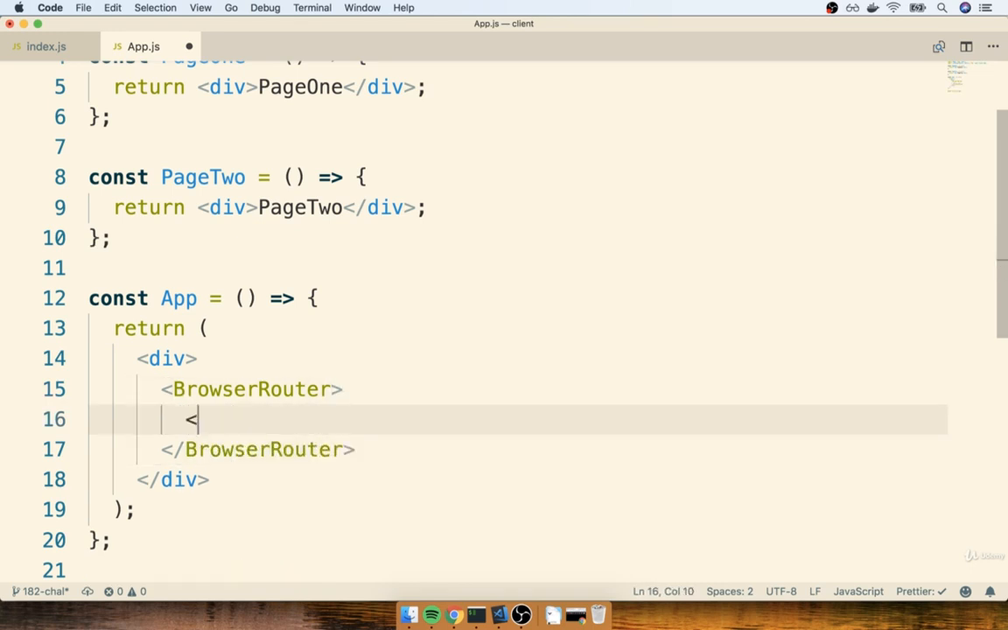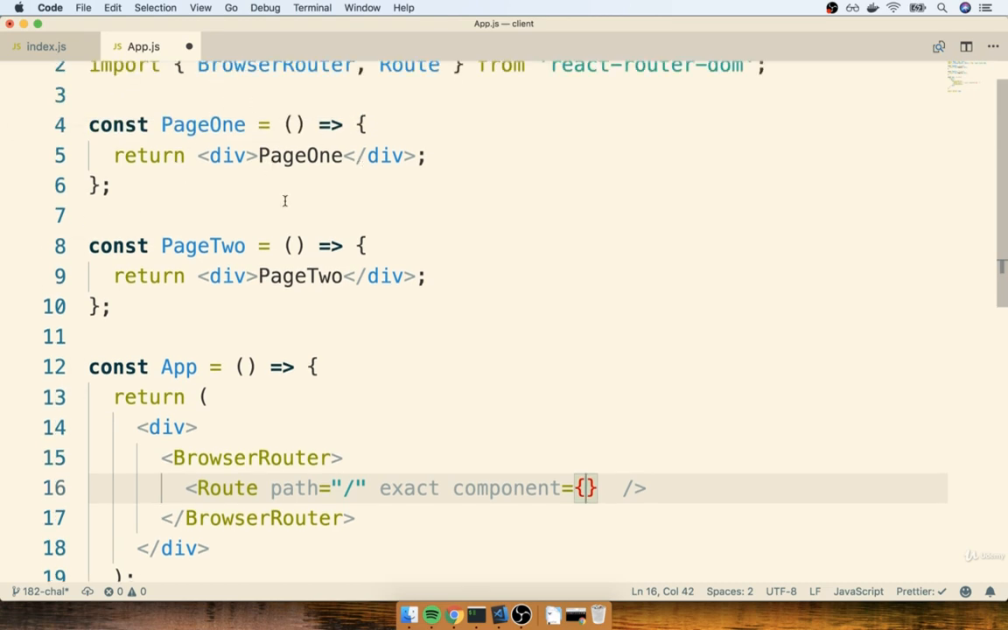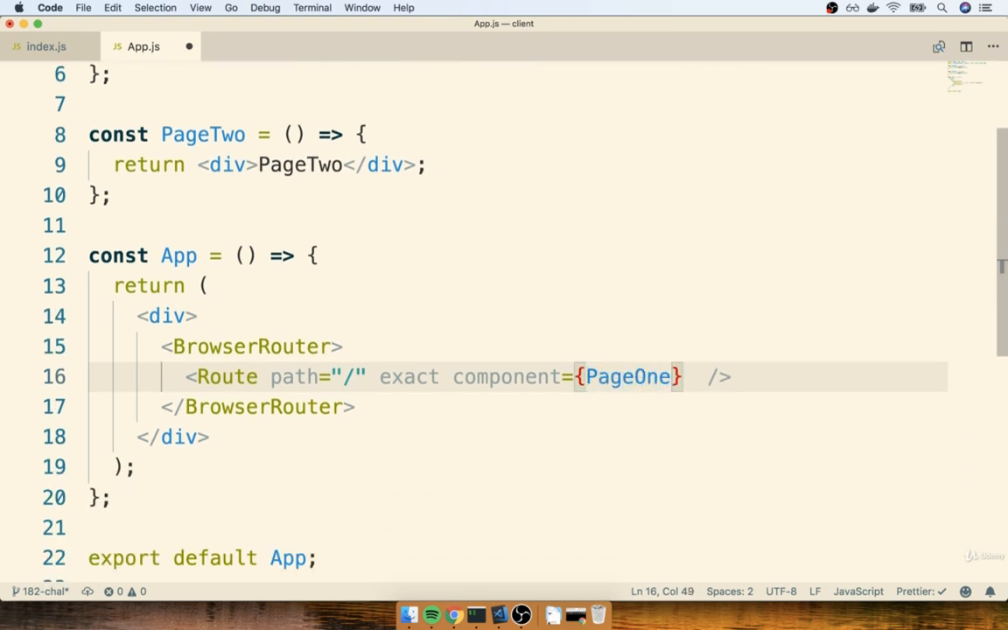And then inside of there, I'm going to put a route. On the route, I'm going to pass in a prop that says path / like so inside of a string. After that, I'll put in the keyword exact on its own. No assignment here, so we're not going to say exact equals something or anything like that. I'm just going to put the word exact. And then finally, I'll say component. I'll put down my curly braces to indicate that I want to reference a JavaScript variable inside of some JSX. And I'm going to put in there page1, like so.